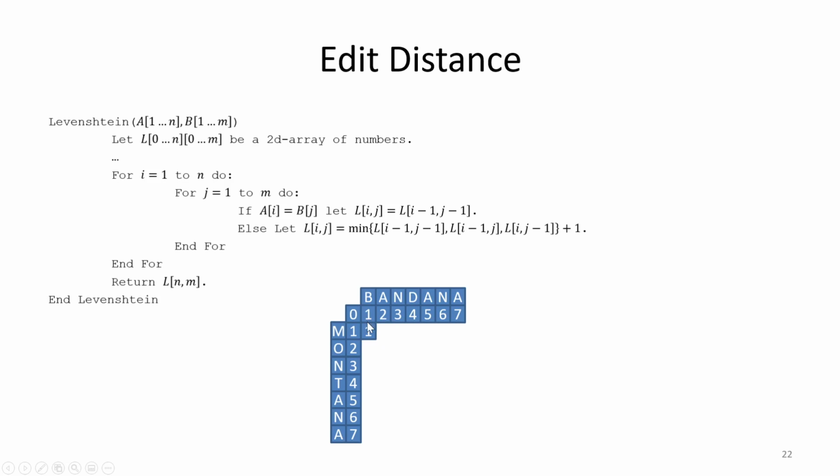So again, we're looking at our three subproblems and taking the minimum. So we get 1 plus 1 here is 2. Minimum is 2, plus 1 is 3. 3 plus 1 is 4. 4 plus 1 is 5. 5 plus 1 is 6. 6 plus 1 is 7. Does it take us 7 edits to change bandana into M?